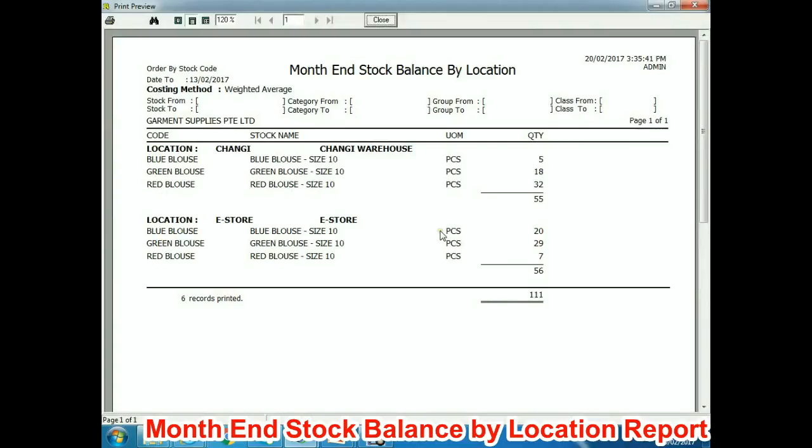So from my distribution sales from the Changi warehouse, these are my 3 stock items left. You can see I'm running low on my blue blouse, so I need to do a reorder on the blue blouse for the Changi warehouse. And for the e-store, my red blouse is running low, but my red blouse in the warehouse, I still have 32 pieces. So I am able to do a transfer of the red blouse to my e-store. So this report will be able to tell me what are the stocks to reorder and what are the stocks that I can do the transfer to the e-store.